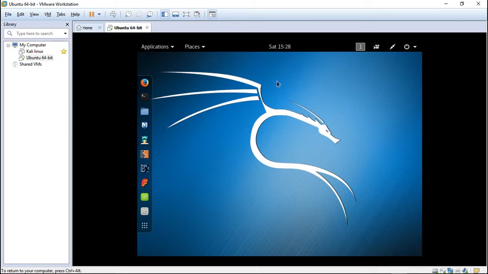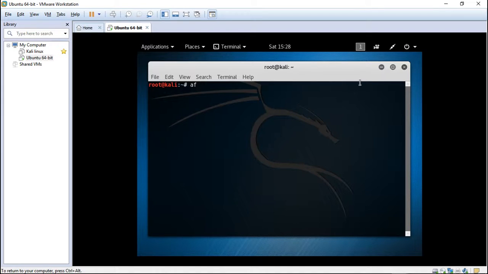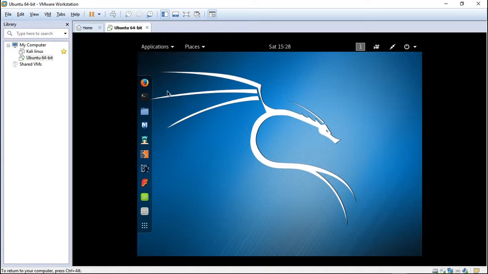Now you can see a Kali Linux operating system is ready. You can use anything. Let's open the terminal. It's working. See, it's working. You can use the browser Firefox. It's the default browser.